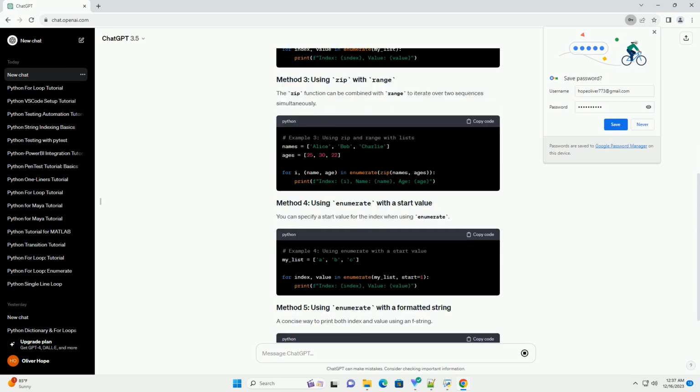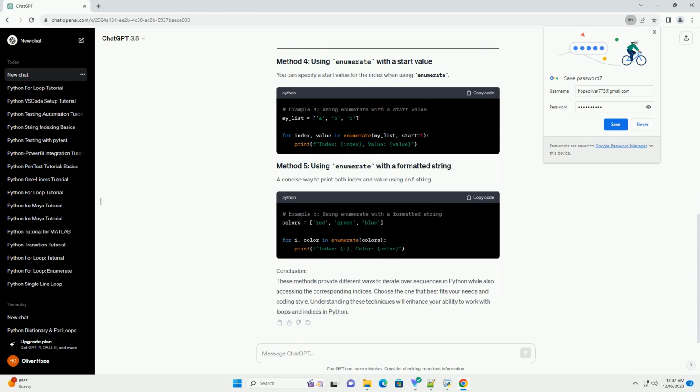Let's start with a simple for loop that iterates over a list of numbers. This will output. To access both the value and index of each element, you can use the enumerate function. It returns both the index and the value during iteration.